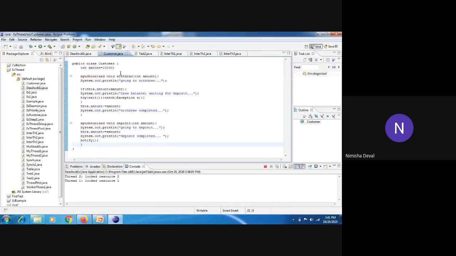Okay. So first understand this is inter-process communication. I have created one class, the Customer, having one variable, amount. Now this is dealing with bank-like conversation. So the first method is withdraw. Now we are dealing with inter-process communication, so process means the method must be a synchronized method. That's why we have started with synchronized.